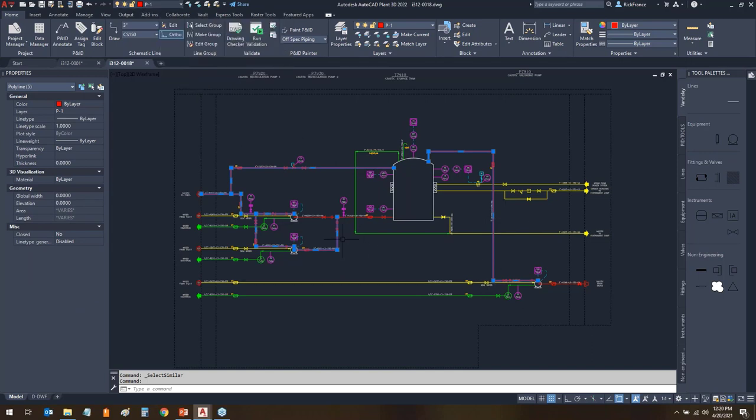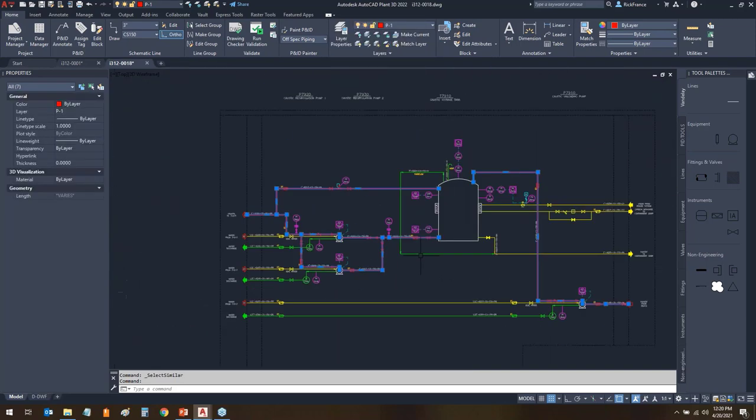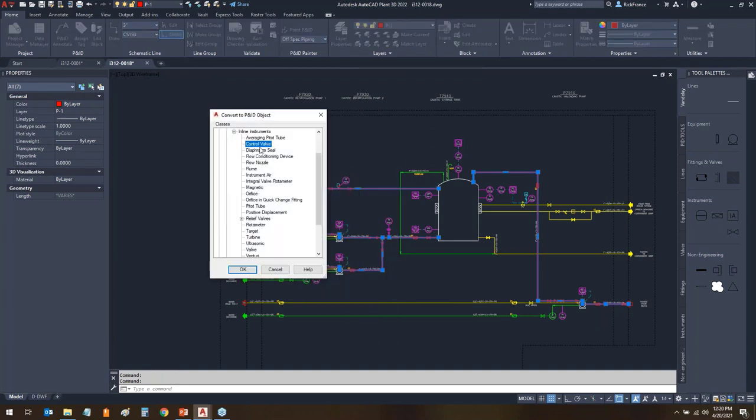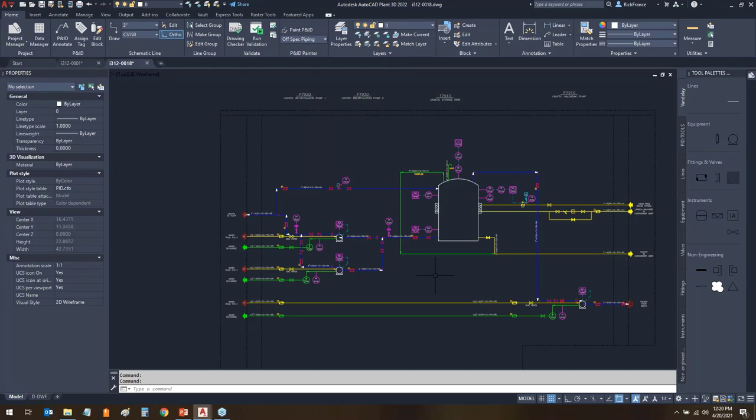Did not select the line, so I'm going to go ahead and select this line here and do the same thing of select similar, so that it selected all the P lines that are on layer P1. Right click, convert to P&ID object. And I'm going to pick a pipeline segment, primary line segment, out of the box one. Hit OK. Every one of those lines just got converted to a primary line segment.